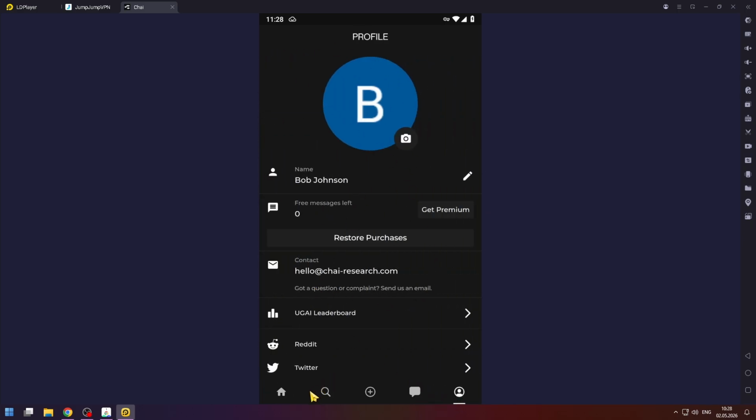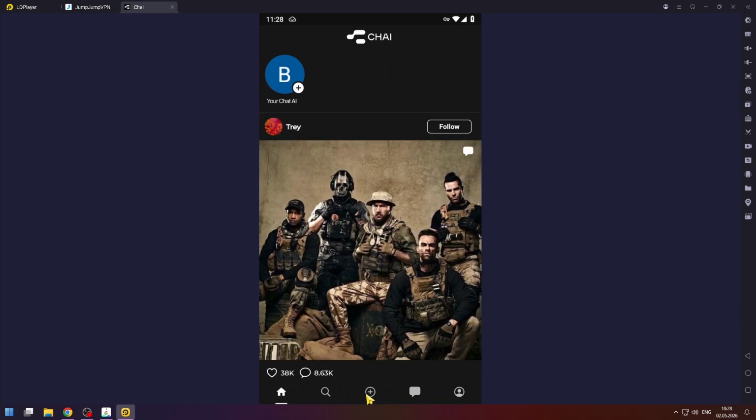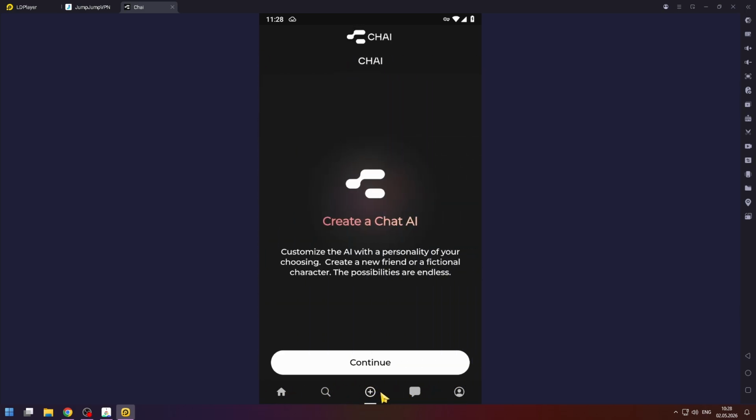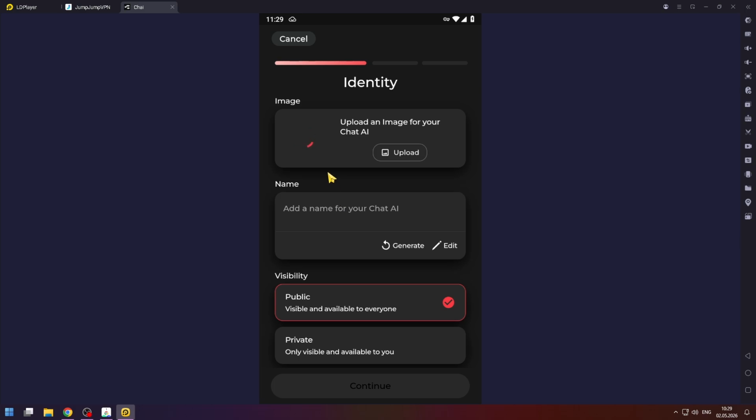After that, at the very bottom you can see 5 tabs. So you need to go to the plus tab right here, create a chat AI. Customize the AI with a personality of your choosing, create a new friend or a fictional character. The possibilities are endless. So click on continue. And finally, we can start creating our chatbot.